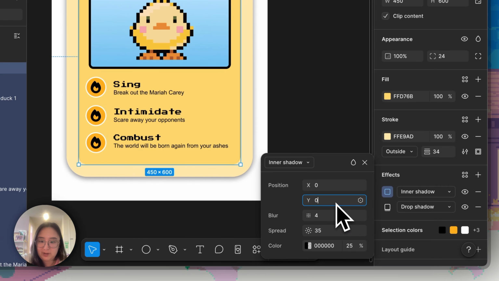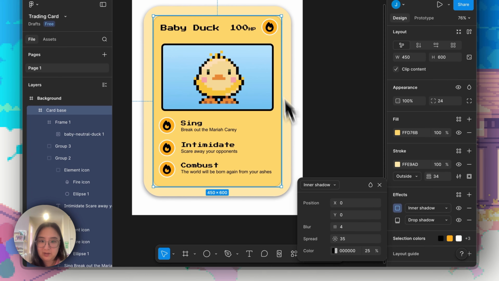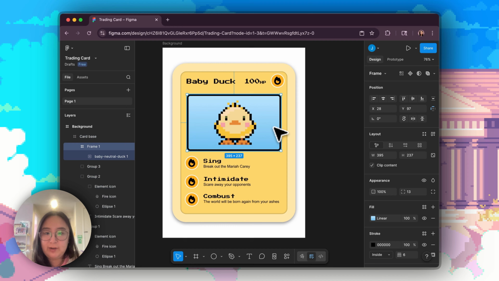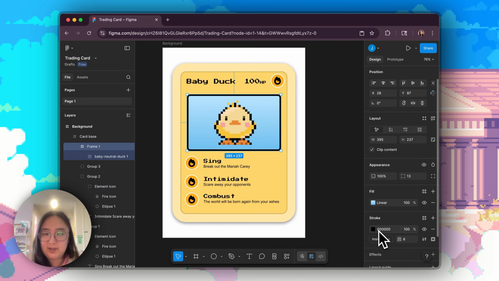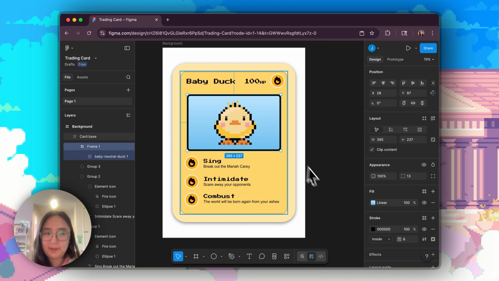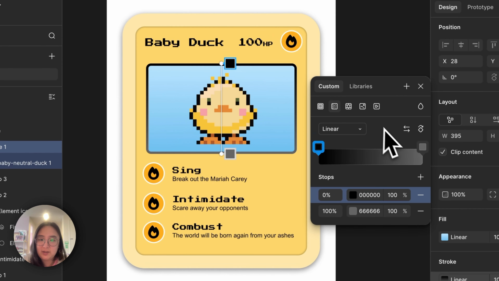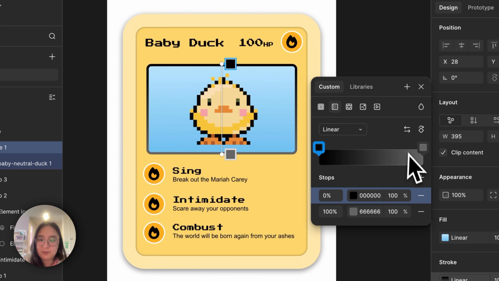And maybe I don't want it to be offset. I want it to be directly in position 0, 0, which is going to make it kind of a head-on shadow. And maybe the final touch of this is reducing this very harsh outline on my baby duck section. So right now it is a black icon, but I can also make it a gradient as well.